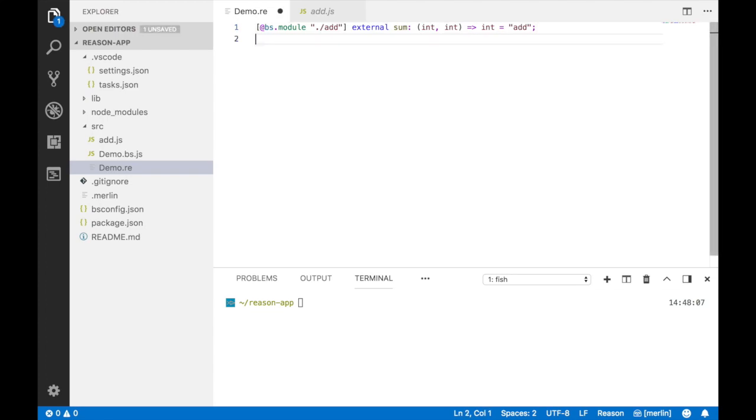Once we have done this, now we can check the value using js.log and call the function. Let's pass values 2 and 3, and now check the value within the terminal. So now we have the value 5 called from the external JavaScript file.